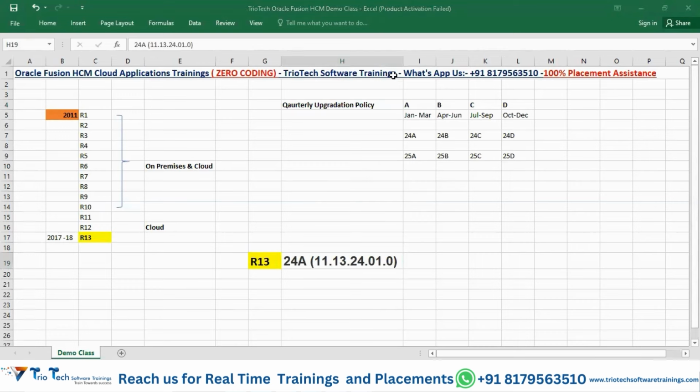Okay. Now, what is this? R13 24A, we understood. What is this, 11.13.24.01, Kumar? 11 stands for 2011, the year in which Oracle introduced the applications in the market. 13 stands for release 13, R13. Then 24 stands for the year we are in, 2024. 01 stands for the first quarterly upgrade, team, 24A currently.